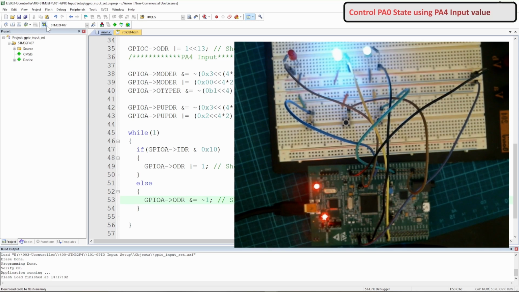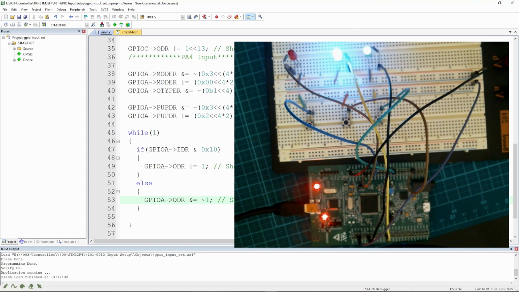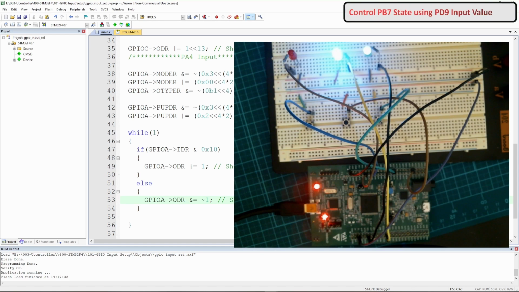So I'm reading the input at PA4 properly, and I'm changing the value of PA0 based on the state of PA4. This is the first step, and we can now jump to the next one, which is controlling PB7 using PD9. Why have I chosen PD9? Because we have to enable GPIO D for this one.